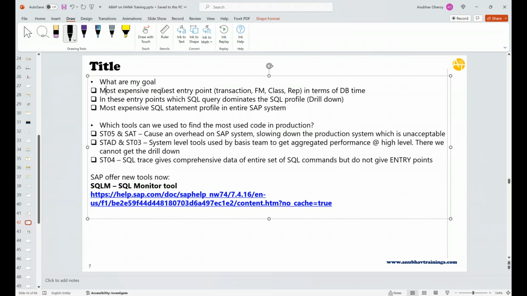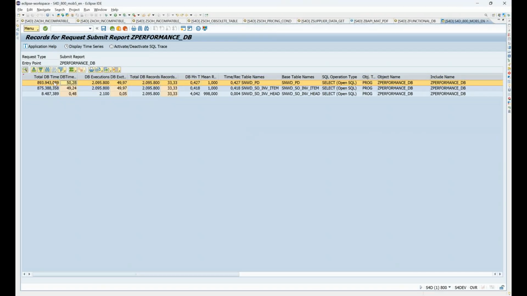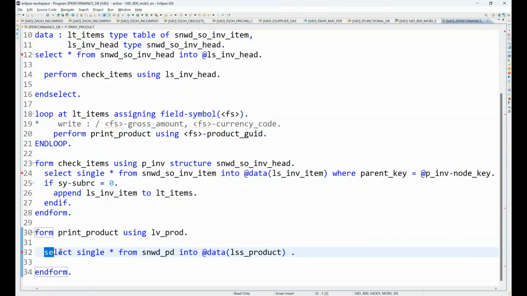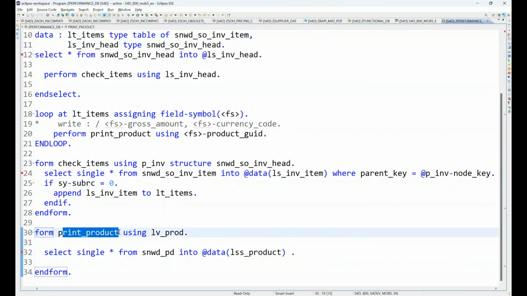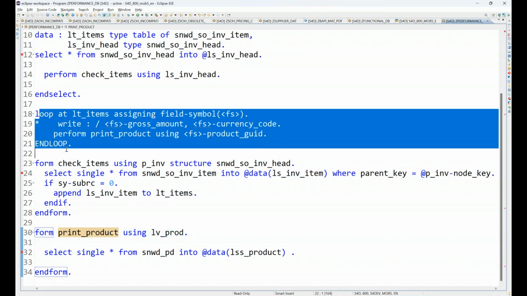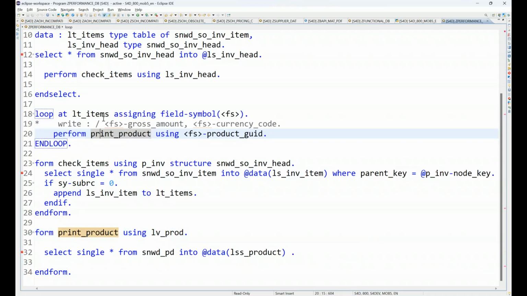So remember, the most expensive entry point we got here. When we drill down, out of all the SQL statements in this entry point, which SQL query dominates the SQL profile? So this is the SQL query which dominates. You can double click, it takes you to the query and you see SELECT SINGLE *. You can clearly notice it is inside the print product form, and print product was called inside a loop. Oh my God, that's certainly a nested select. Yes, remember, calling the database again and again, hitting the database again and again and again.